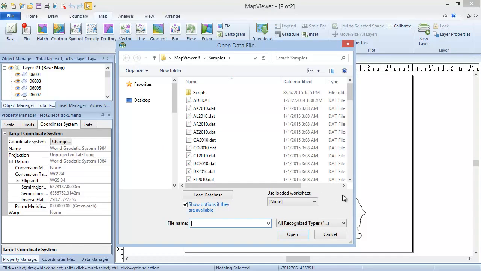In the Open Data File dialog, you can choose the data file from the list, or if you have the data file open in a worksheet, you can use the drop-down list under Use Loaded Worksheet to select the appropriate data file. Click Open and the territory map is created.